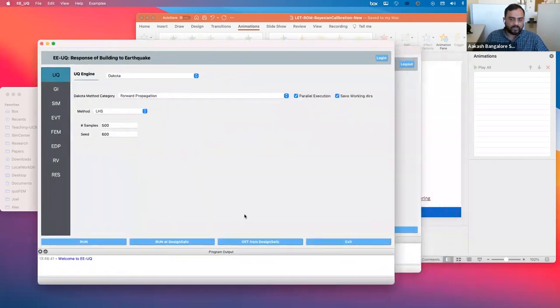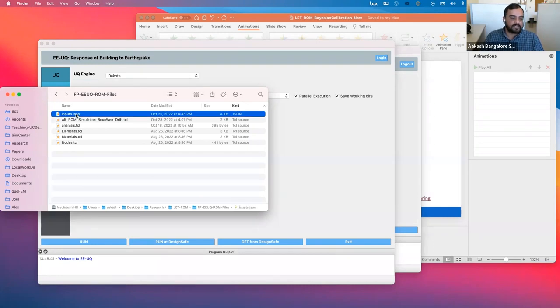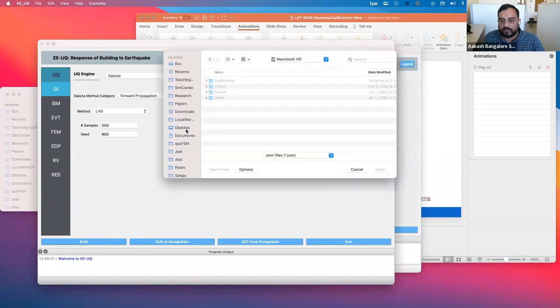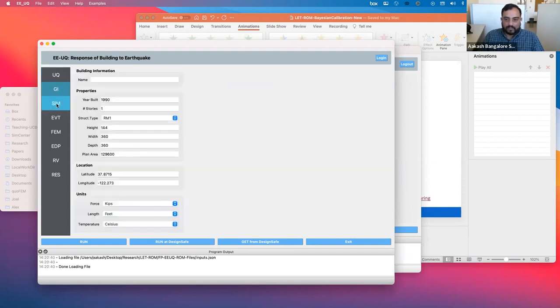And I will now move on to the second part of the example, which is doing forward propagation using the calibrated model parameters in EEUQ. Now, again, if you go back to the same directory, you will find the files that will let you run forward propagation analysis using EEUQ. So there is a JSON file, which I will now open using EEUQ, which will populate all the fields required to reproduce the analysis.